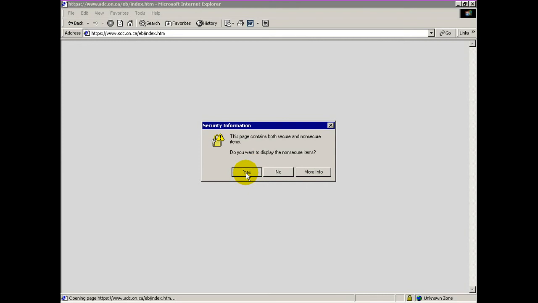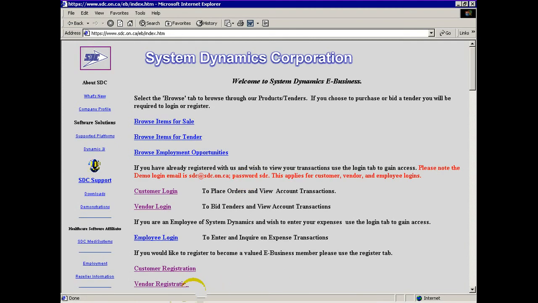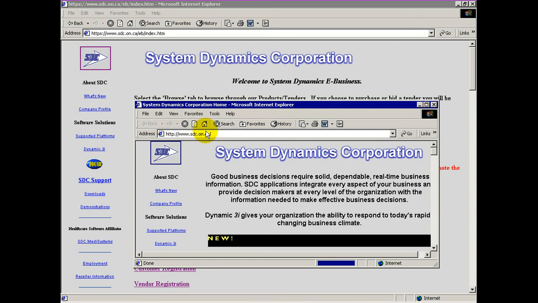We can actually now just go. I will use my generic Hotmail account to show you the registration of that given customer.